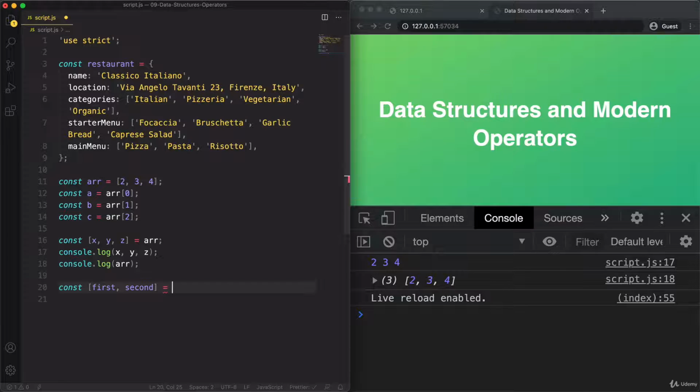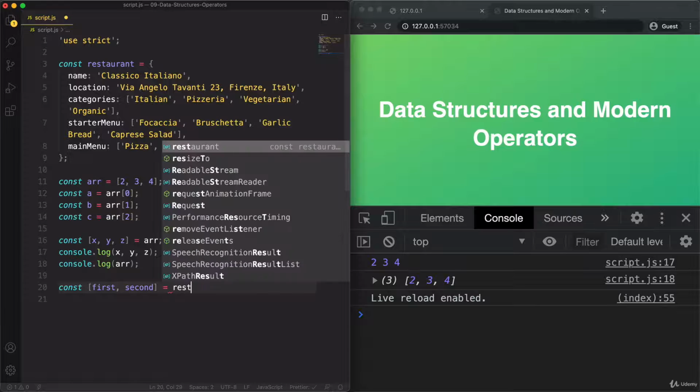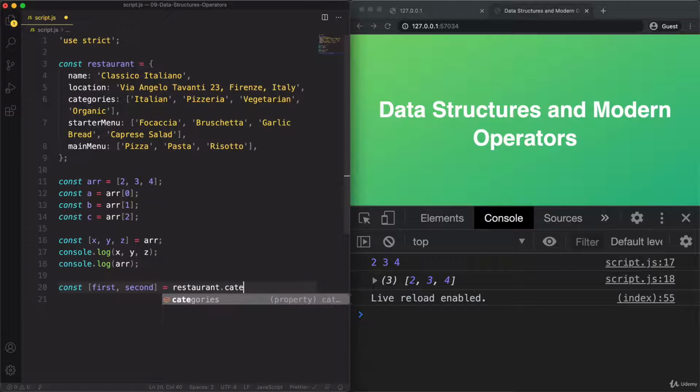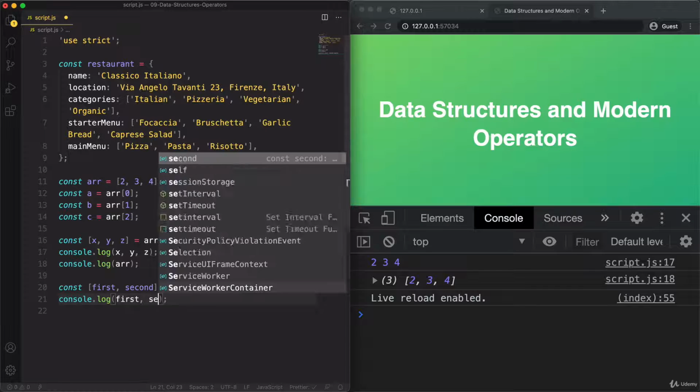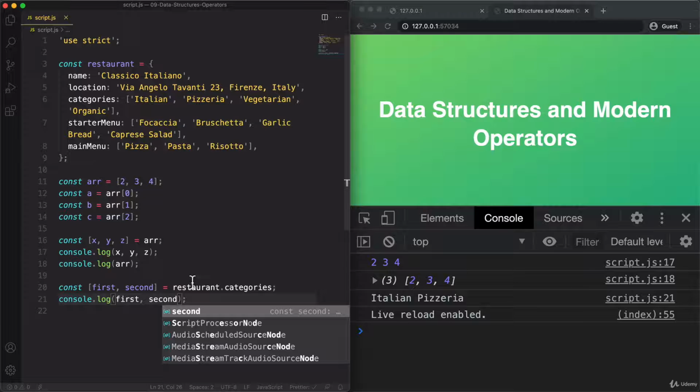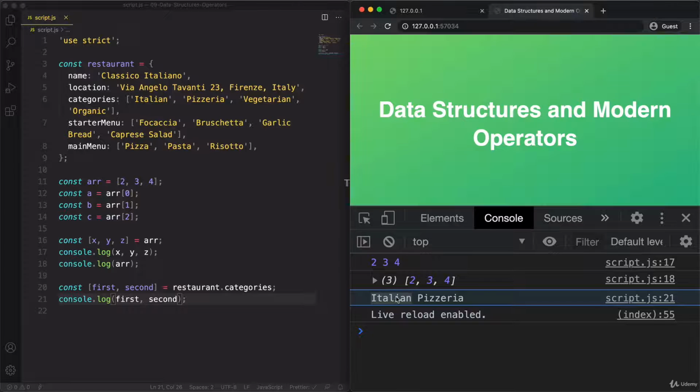And so now the array from which we want to extract is restaurant.categories. Just to take a look now. And indeed, we get Italian and pizzeria, which are exactly the first two elements of the array.